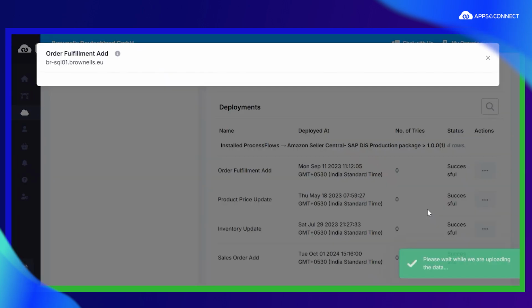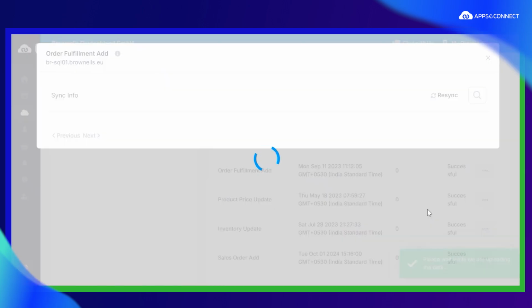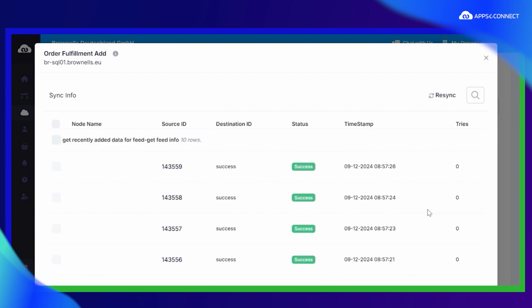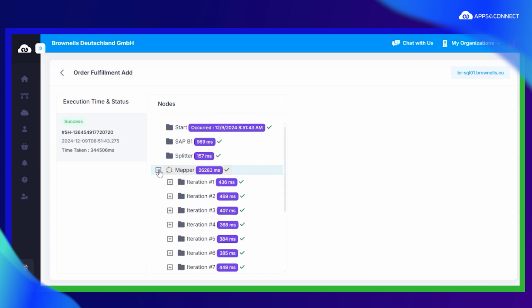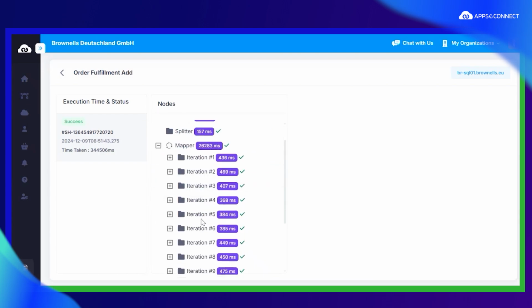You can select this sync info by again clicking on the three dots and selecting sync info, and this pop-up page will appear. So you can clearly see the source ID, destination ID, and the status, which is success, and the timestamp. Let's say you want to see the packet for this particular fulfillment. You can just click on that particular ID, and that will take you to this page, which is the snapshot page. And here you can find all the mappers and iterations.